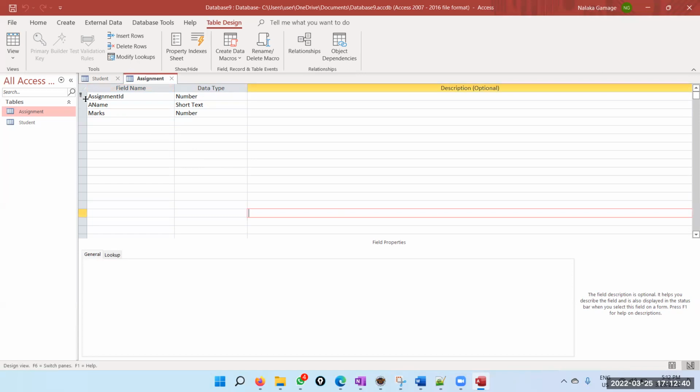Now I need to create a relationship. What is the relationship? A student can submit many assignments. One assignment is for one student. So what is the foreign key? A field in a table which is mapped to the primary key of the related table. So first I'm going to introduce a field to this table.